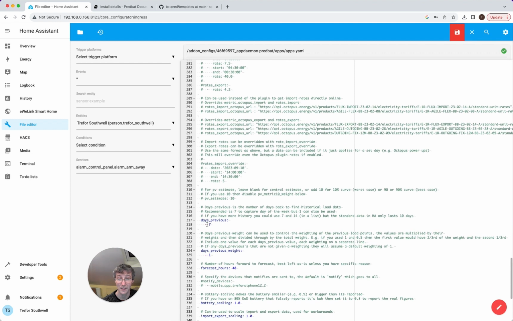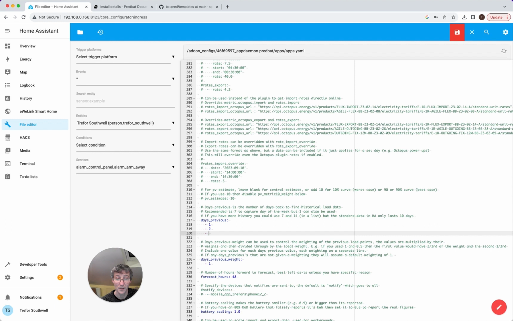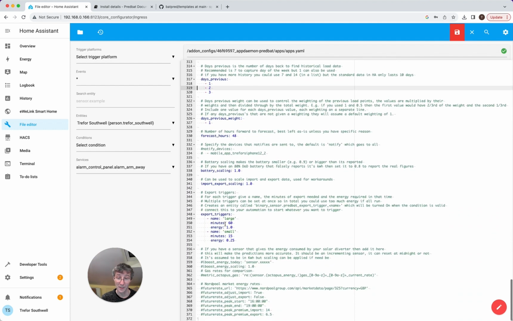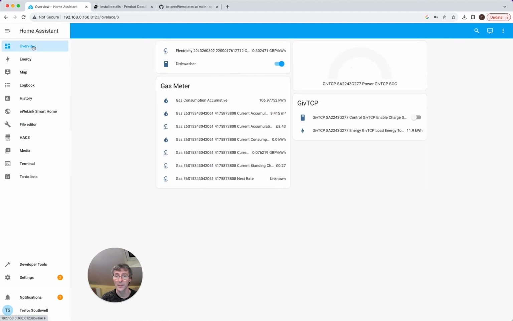I'm going to use data from 7 days ago in my history, which is the default. As mine's a new system, I might say use 1, 2 and 3 days ago. If I could keep more data, I could maybe use 7 and 14 days, for example. Then I think that's okay by default, so I'm going to save that file, and now in theory it will actually restart itself.